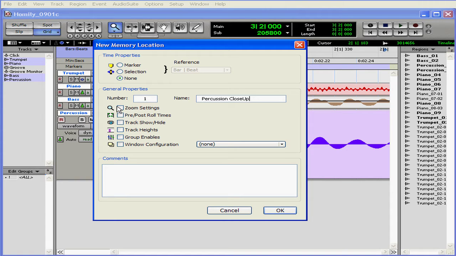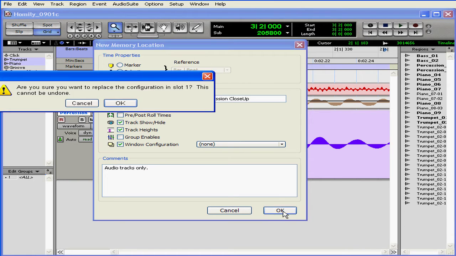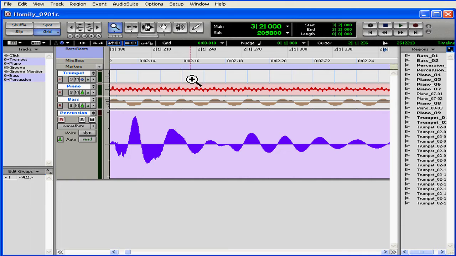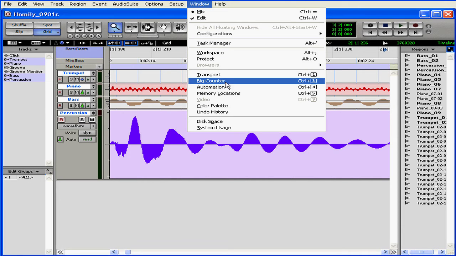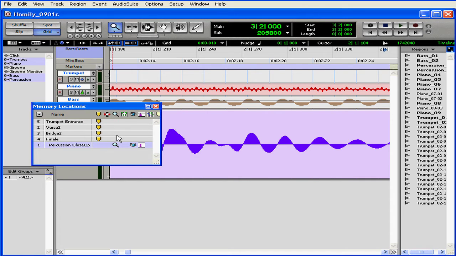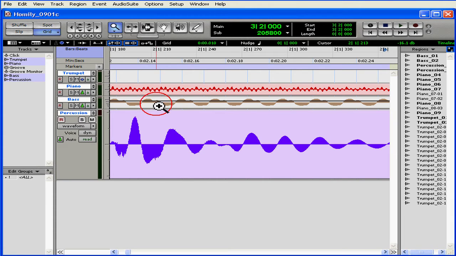Percussion close-up. Now I select the view properties that I'd like to save. And I'll type in some comments. OK when I'm done. Are you sure you want to replace the configuration in slot 1? This cannot be undone. Yes, this is OK. Conveniently, you can view a list of all of your memory locations. Select View, Memory Locations. A small box pops up, which lists all of my memory locations. Here is my new one, Percussion Close-Up.